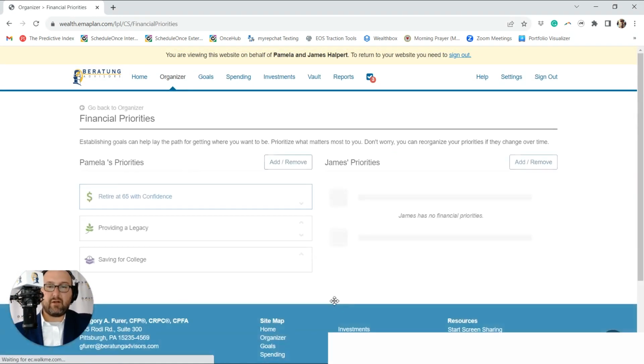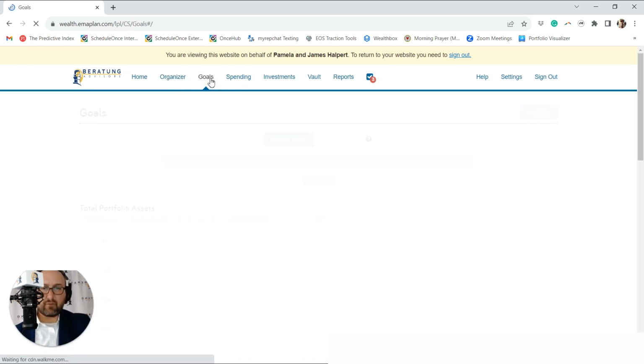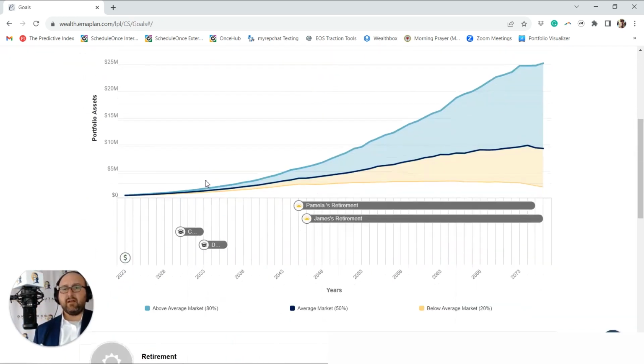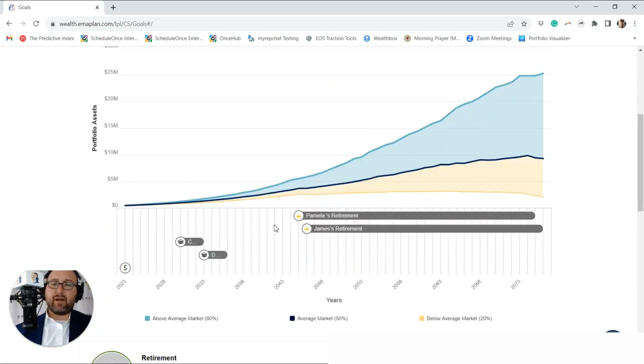Right, but I want them to see their financial priorities. This is sample clients, so it's not accurate to what we do, but we typically put 3 in here, no more than 3. I have other videos about that, but that's their priorities. I want them to see it. We call it their North Star. Their goals, Mr. and Mrs. Client. This is the heart right here. This is your key to success, right? This is your financial plan.